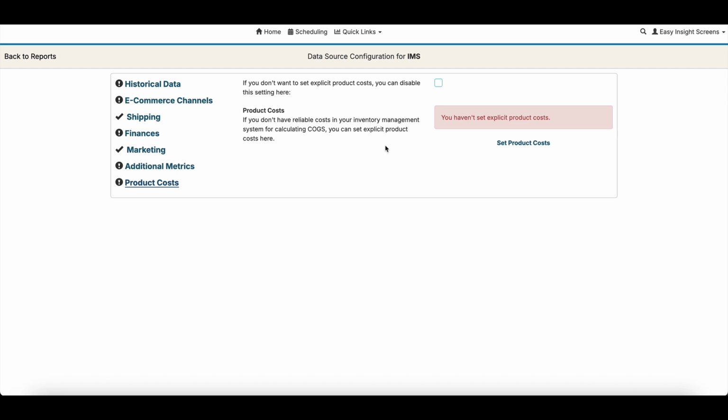So if you have a new inventory system and you don't quite trust the COGS that the IMS is giving you yet, you can set explicit product costs here and have that feed into your profitability calculations. As you can see, each of these really is just kicking off other sections that you can go into for more detail, but you can use this guided setup process to help make sure you're getting the most out of your inventory implementation within Easy Insight.